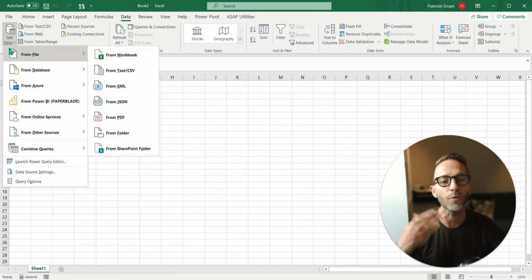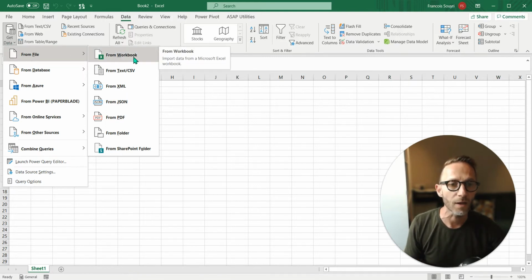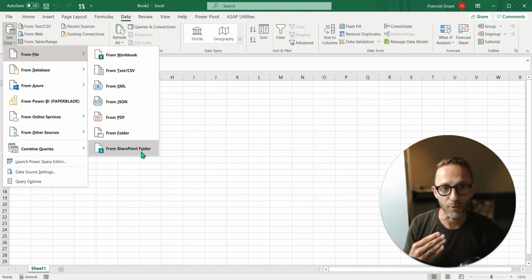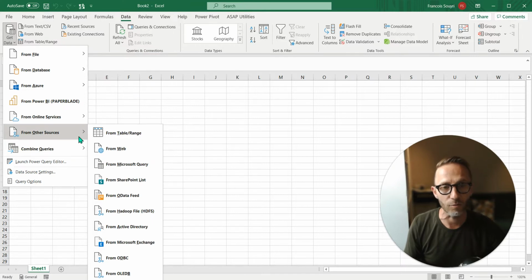So I'm going to now import it. To import it, I can do Get Data from File, and Workbook. That's it if the file is somewhere on my computer. But actually, this file is on a SharePoint site, and I can't really use SharePoint folder because that's not the idea here. So what I'm going to use is Other Sources, and I'm going to say that it's on the web.